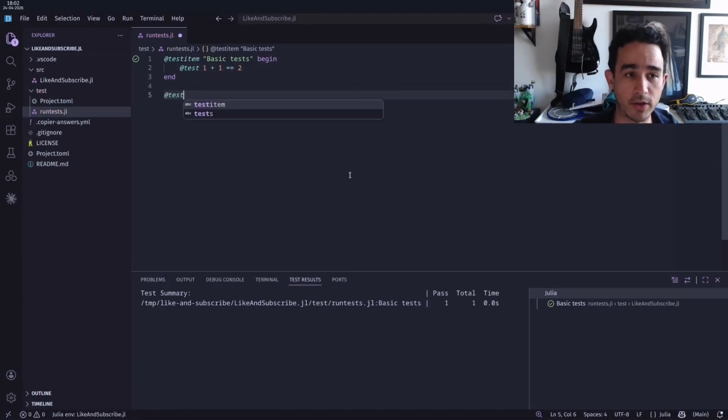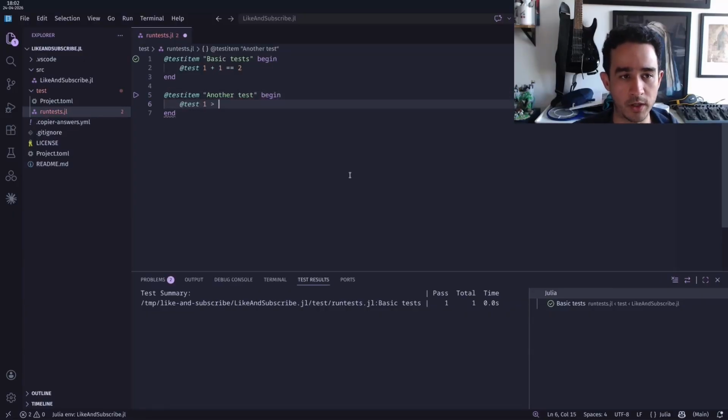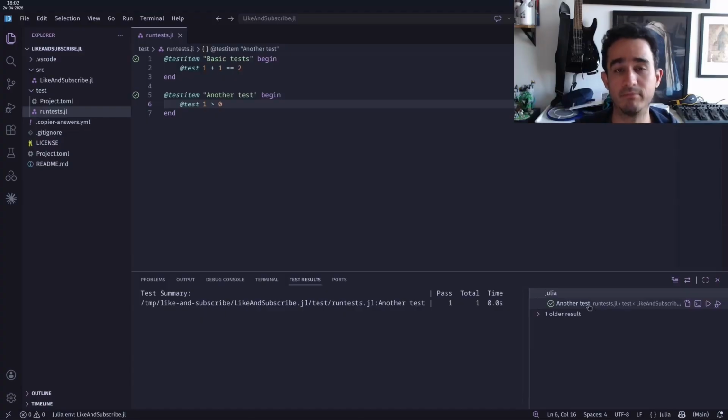If I create a new test here, another test, and I'm going to test that 1 is larger than 0, play again. This is completely new. It ran immediately because it's using an OpenProcess in the background that automatically runs Revise if I change stuff. So it's a much better way of testing because you don't have to restart your Julia every time. So using test items just for this reason is already a good idea.